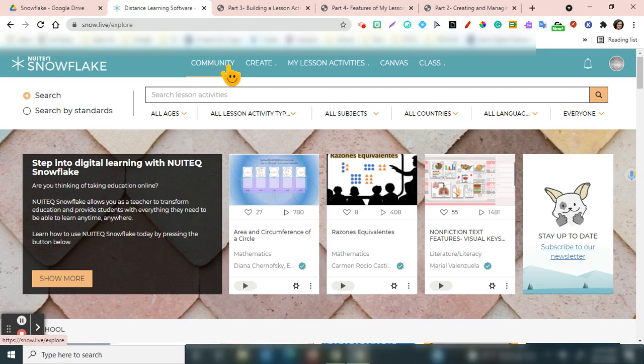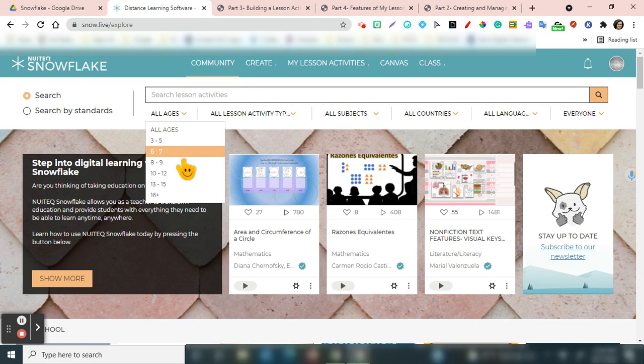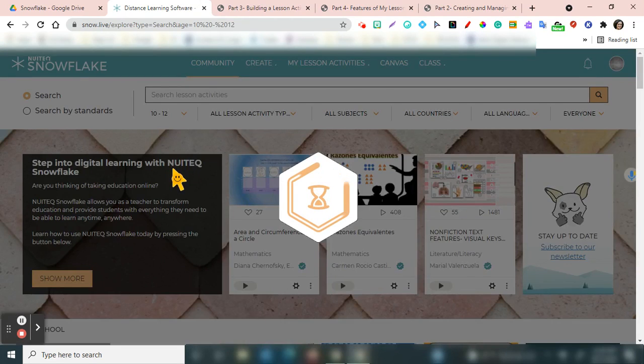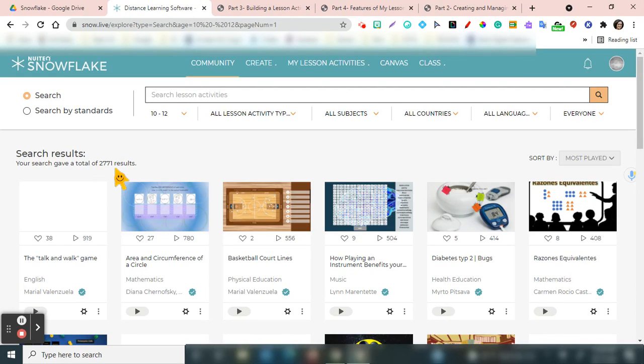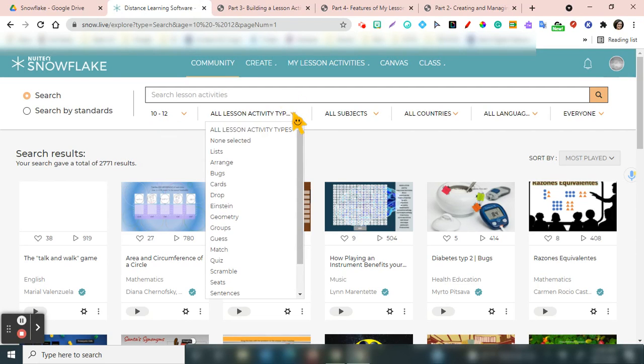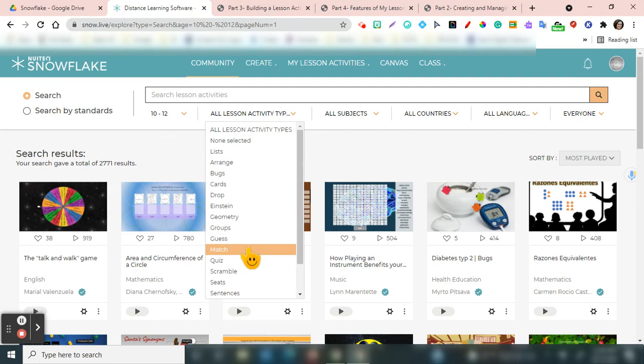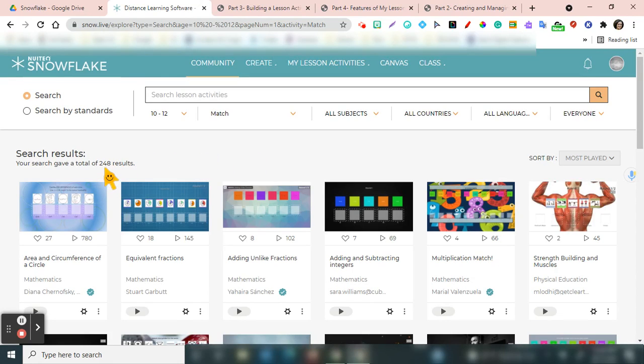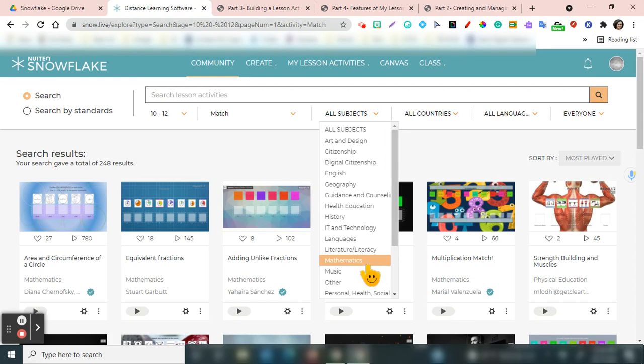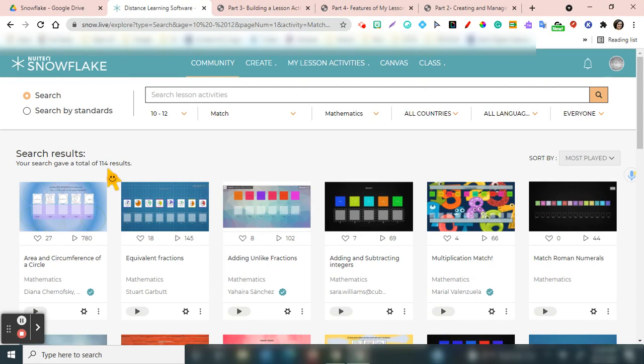So under community space, if you are searching for a particular lesson activity, you can drop down the menu, pick the age. You now have 2,771 results for the age of 10 to 12. Under lesson type activity, I'm going to pick matching. It now tells me I have 248 results. Under subjects, I'm going to pick math. And it tells me I have 114 results at this point.